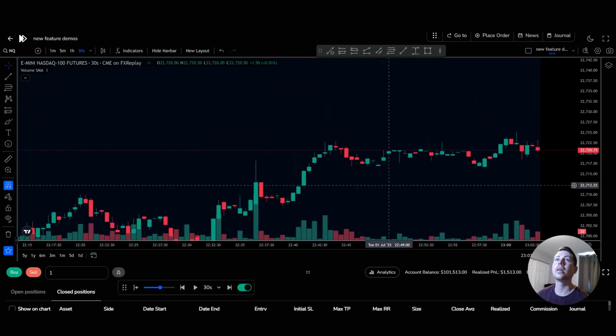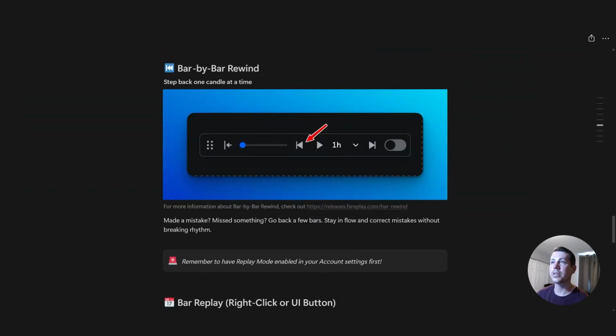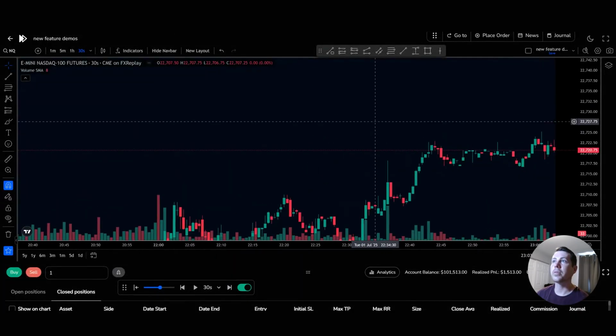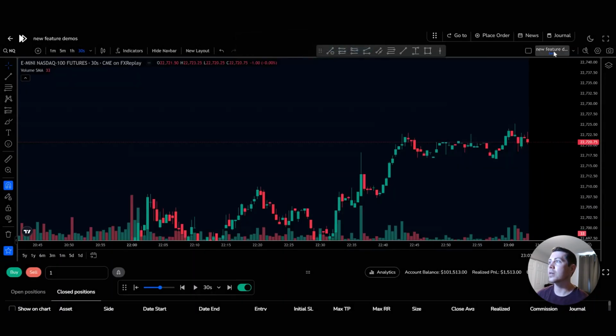So let's see, what else we got? I think we've already talked about the drag to place take profit. So let's talk about some of the new replay features. So within FX Replay, I want to actually go back to my account real quick, and I'll show you guys. Save this layout real quick.